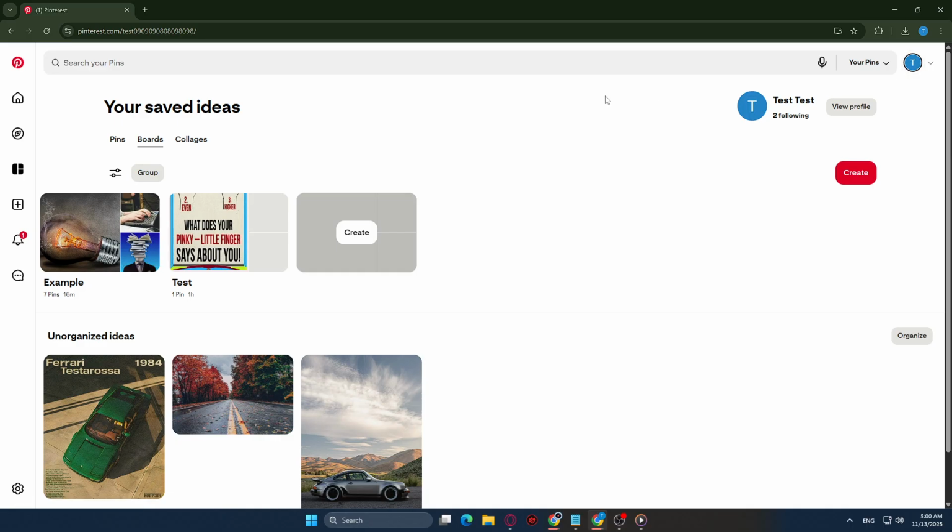Now what we want to focus on is your boards. Click on the Boards section to view all the collections you've created. Boards are essentially categorized collections of pins. For example, you might have categories like home decor inspiration, recipes to try, or travel dreams. These boards help you organize your pins in a way that makes sense to you.